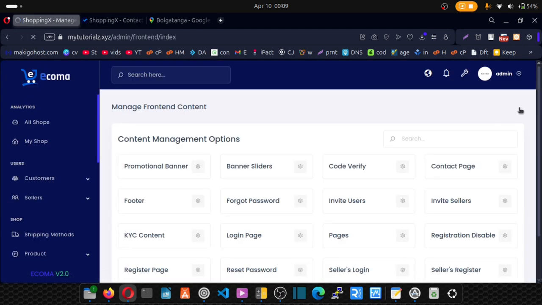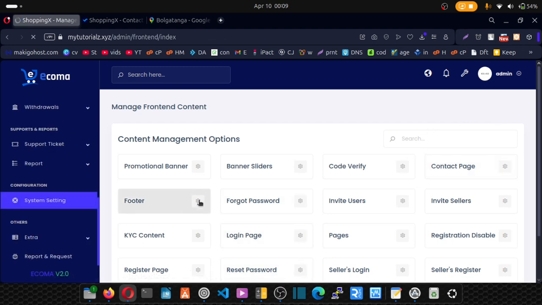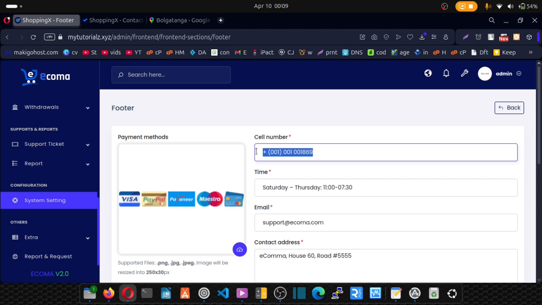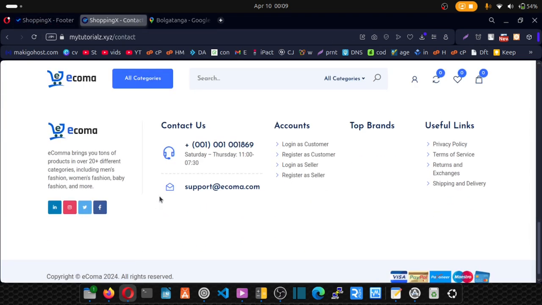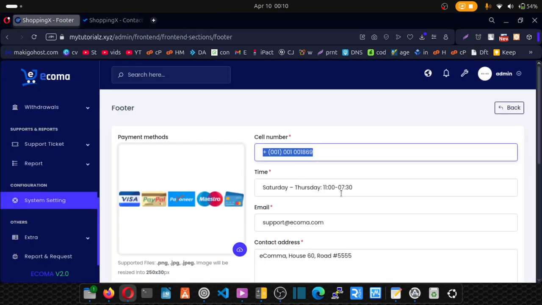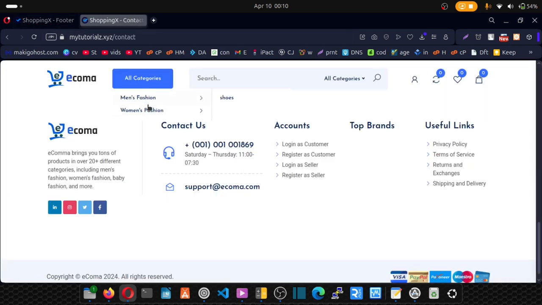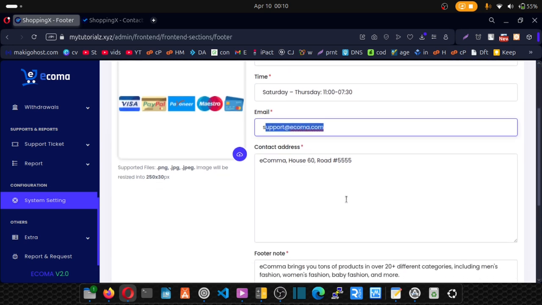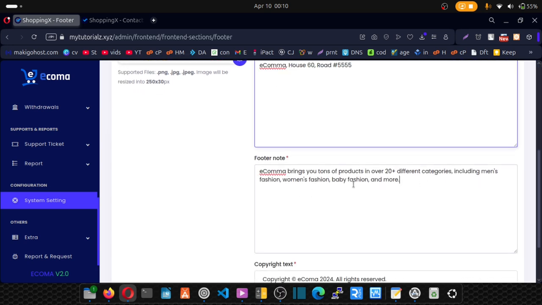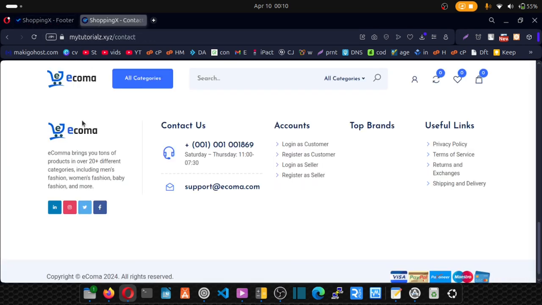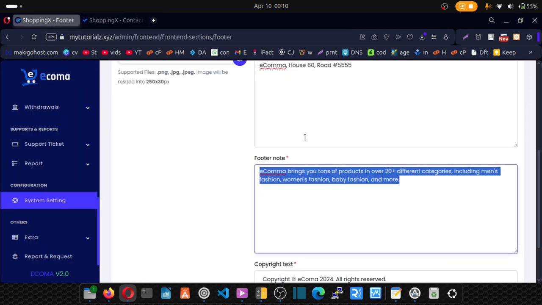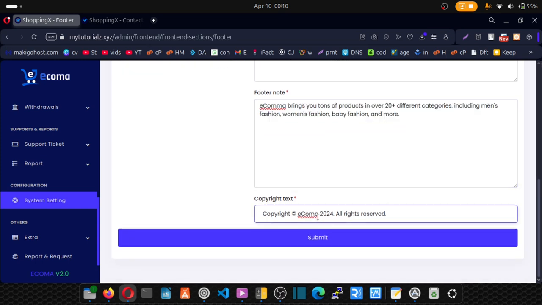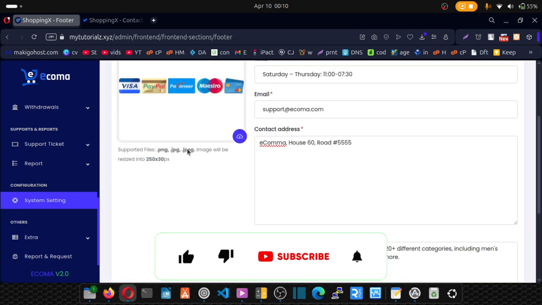Now we'll go back, go to footer, very important. The phone number, which is here, can be found here. Time can be found here. Email, remove it. Your address, remove it. So this is your footer note, which is this. Put your footer note there. Copyright text, just enter your website name here, and then the date or the year, and click on submit.